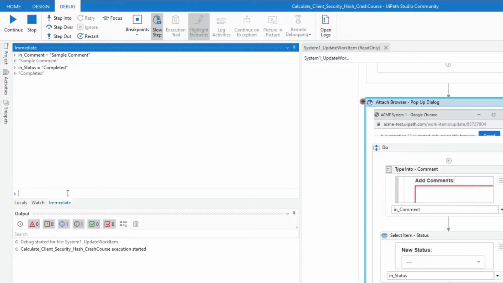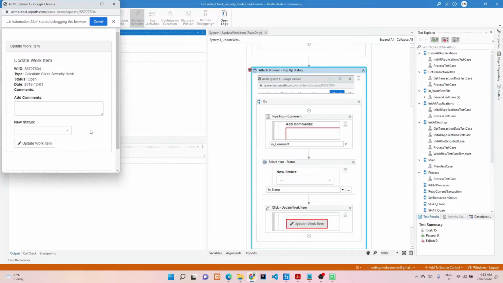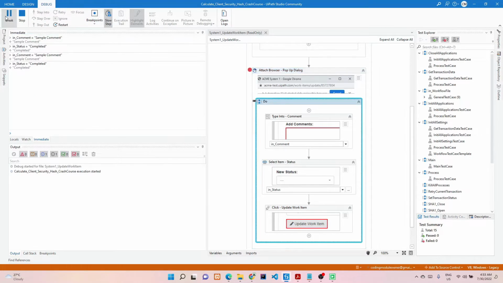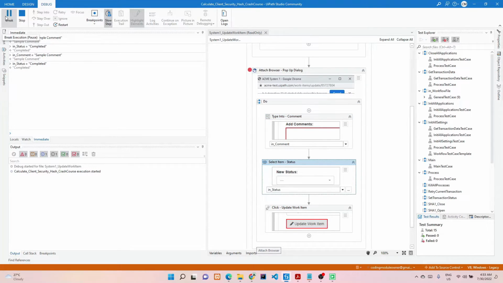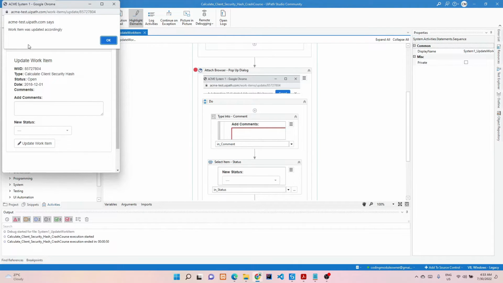Okay, now let's give some value to our in argument. Let's start with the comment. I will assign a sample comment. And then for the status, I will use completed. All right. So now let's see our dialog first. There's no value yet. Let's hit continue. Okay, we did not get any error. Let's see what happened. Right, it was successful and we have this pop-up dialog. So we need to click this OK button.